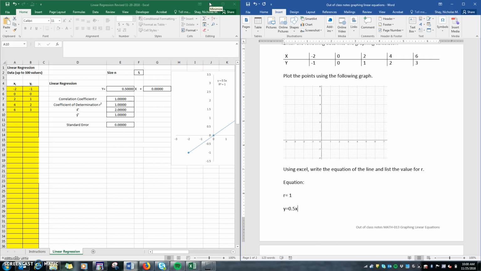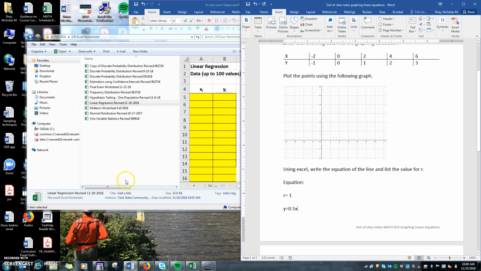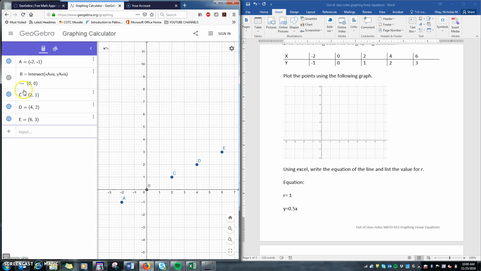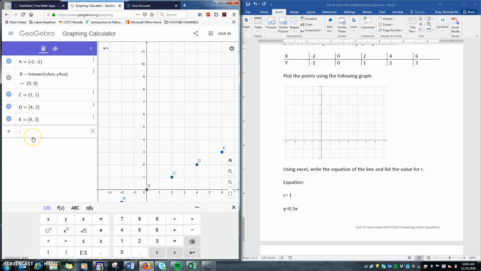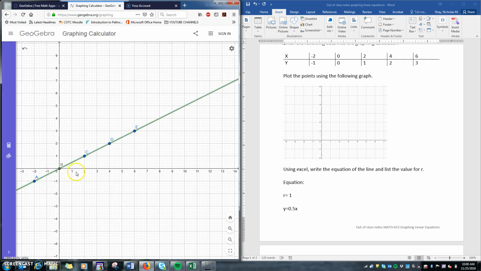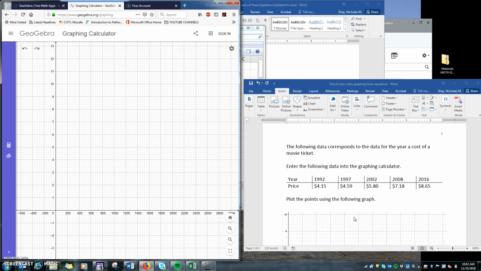And I'm going to go over to GeoGebra. If you want to sketch this line, that's fine, but I just want to show you what this looks like. So I'm going to go over here and I'm going to actually enter that in. We're going to put y equals 0.5x. And you see when I graph that line, this is perfectly mapping to these points right there.